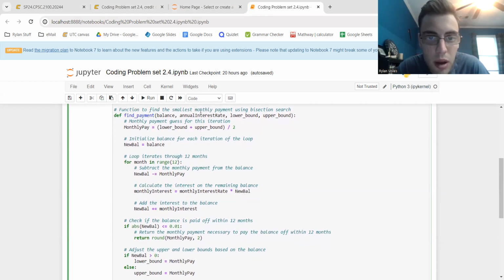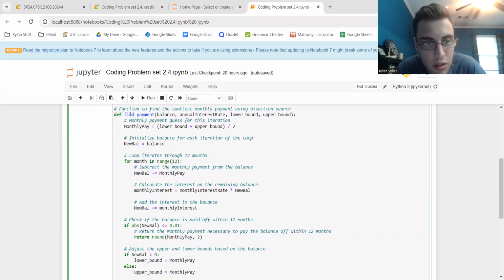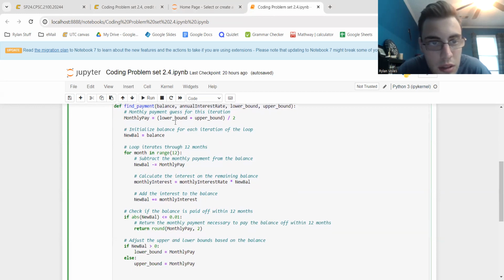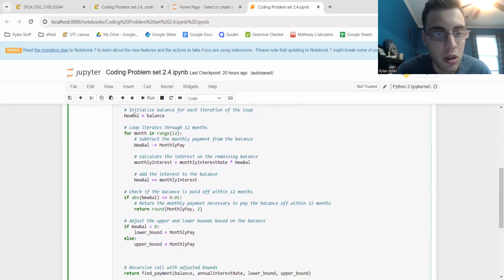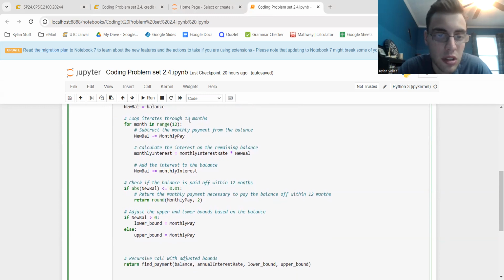Now we have a function to find the smallest monthly pay using the bisection search. So we start with def find payments with all the variables that this function will use: balance, annual interest rate, lower bound, and upper bound. So we have monthly pay, which is the monthly payment. Initially, this is going to be essentially a guess, using the value stored as the upper and lower bounds and dividing that by 2. Then we initialize a new variable called new balance, and we set this equal to balance initially.